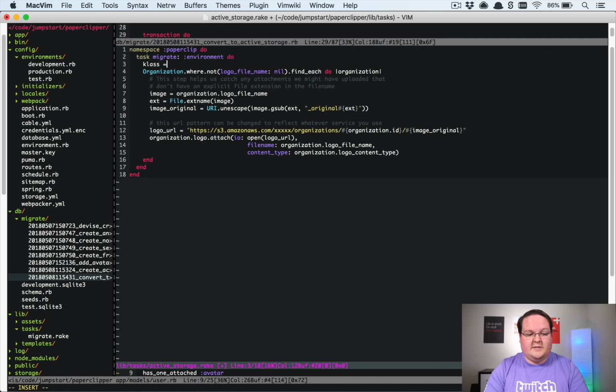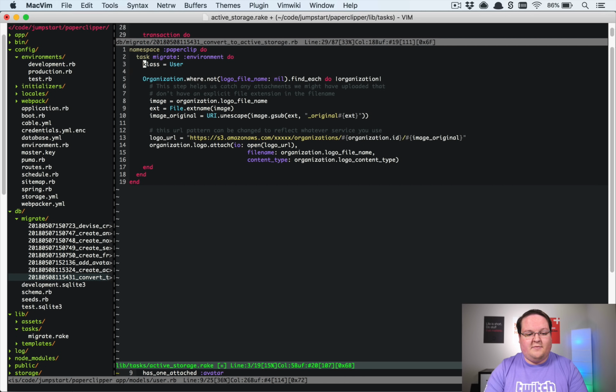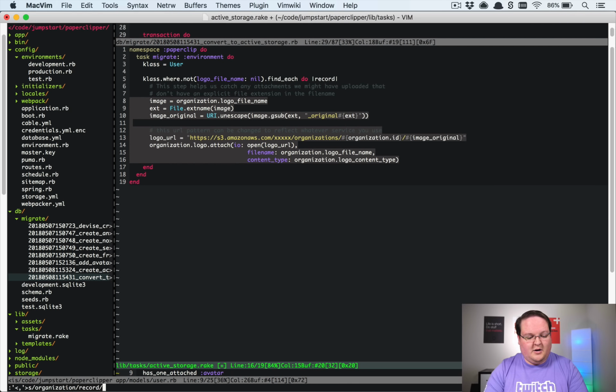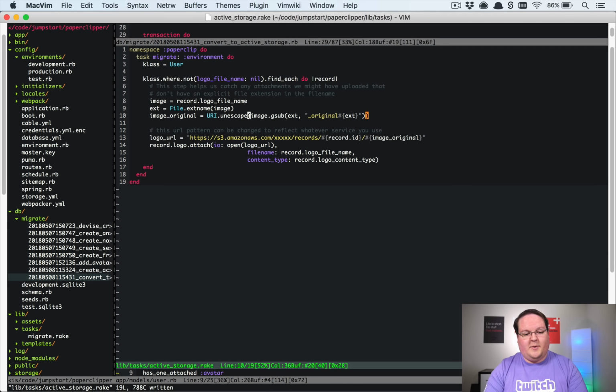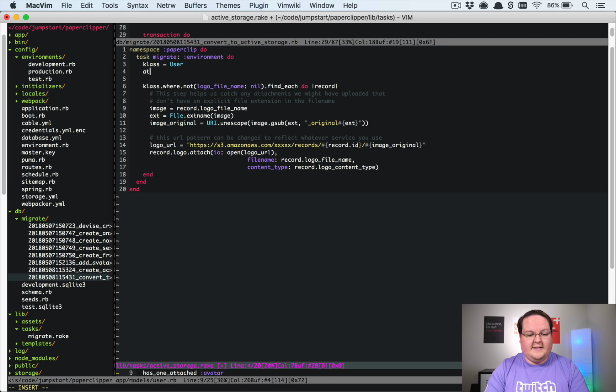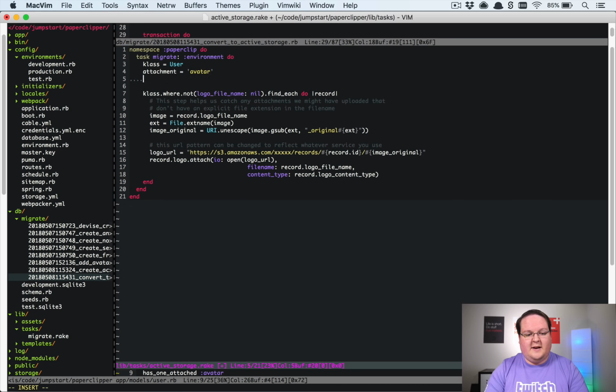But what I want to do is modify this slightly so that we can define things in an easier to migrate way. So this is hard-coded to these models, and we want to just make this a little bit more generic. So I'm going to go through and replace the word organization with record. That's going to help a lot. We also have this logo as the attachment, and I want to just make that a string that you can change easily. Instead of logo, we want to reference something else.